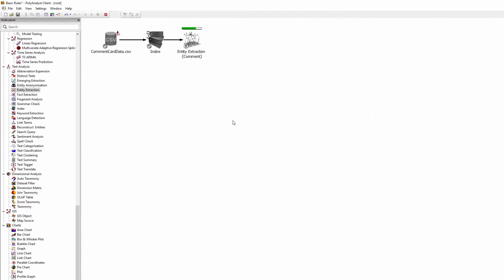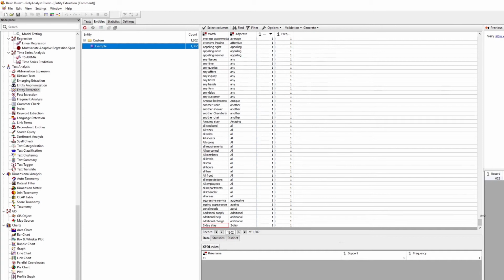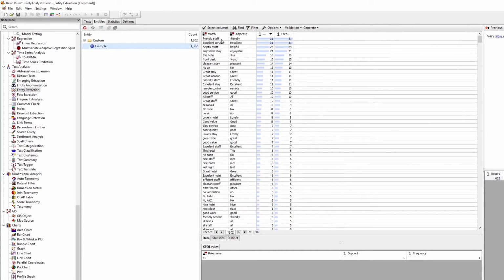So let me just run this and I'll show you what the output might look like, before we move on to creating our own custom rule. To view the output, simply execute, and then we can double-click again. We'll be provided with a table of all the extractions. We can see the match, and then the adjective attribute that was a part of that. We can sort these by the support if we'd like to see very common examples. Friendly staff was the most common combination of an adjective and a noun.